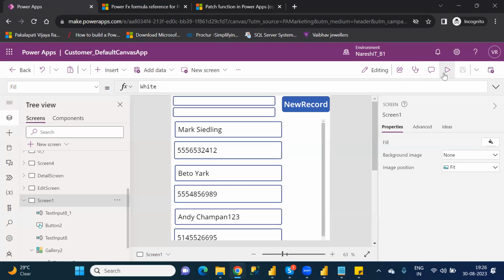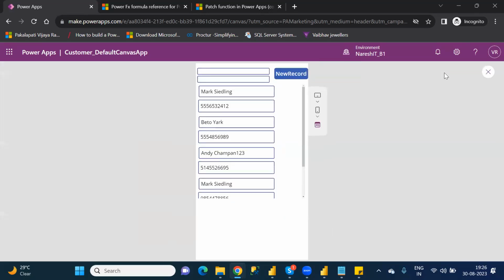Okay, let's play the application. Whenever you play the application, see here. Suppose, for example, in this particular text box, the agent name is PowerApps, and here the phone number is 93. Now click on New Record. See what will happen.